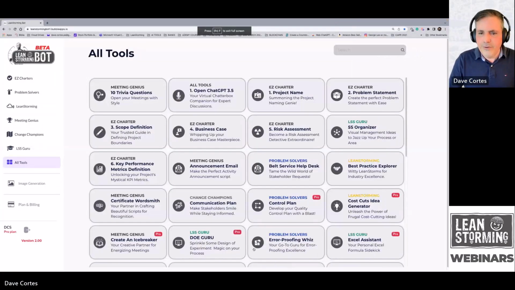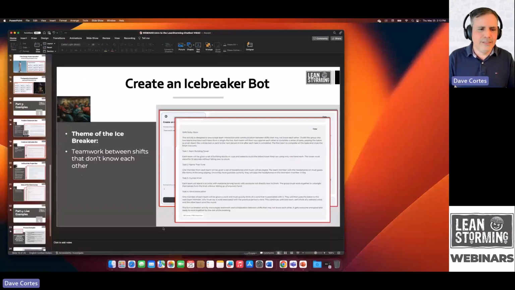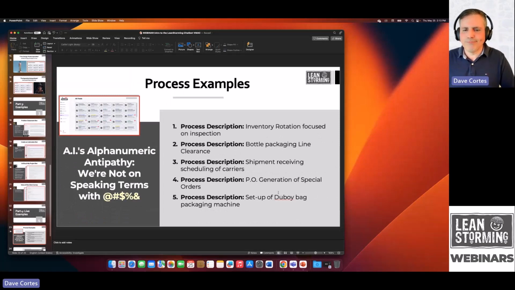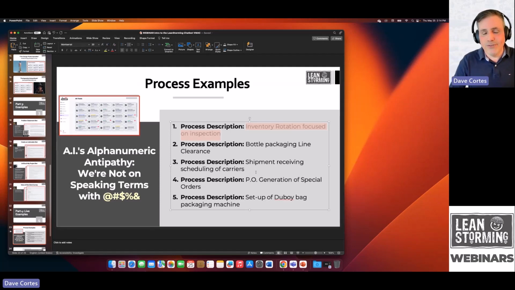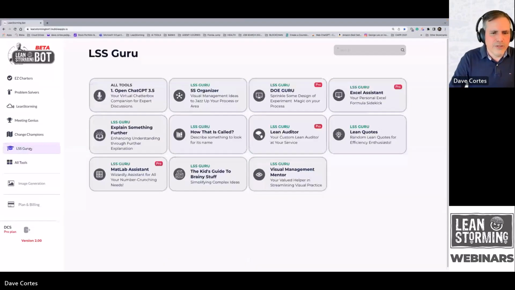So, oops, let's do copy paste here. Let's take a couple of examples. I have a couple of process descriptions that I just kind of pre-made in case something was needed. So let's play with this one and choose one of the bots so you can see how it works.